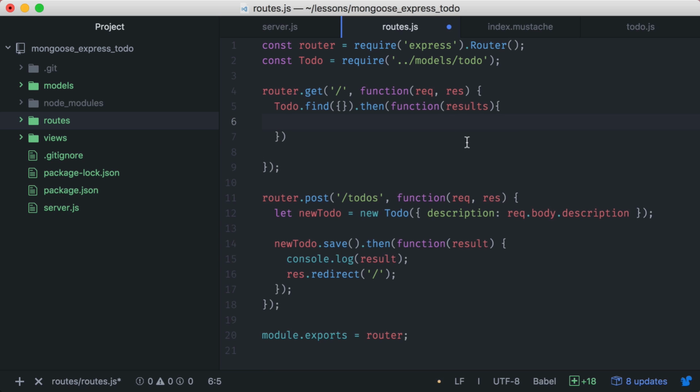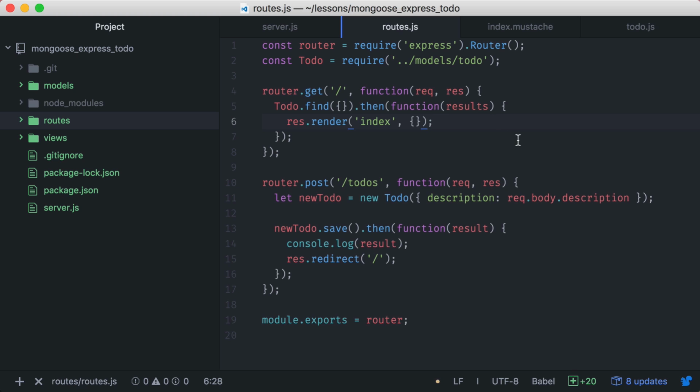So I'm just passing in a function that's going to take in the results. Now if I run this, nothing is going to happen because again, I am just passing in an empty object. If I want to actually get the results into this, I'm going to pass in an object with the property to-dos on it and pass the results to it. So this is an object. It's got a property of to-dos and it's taking in the results.